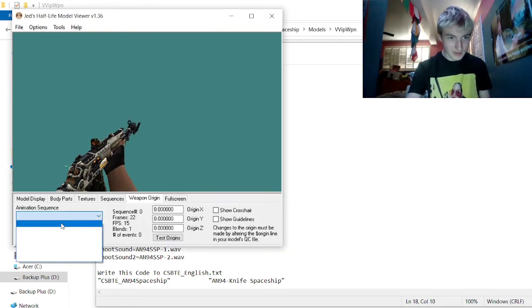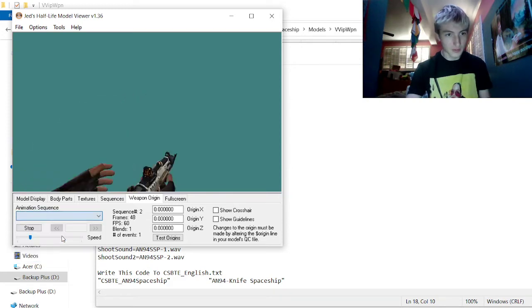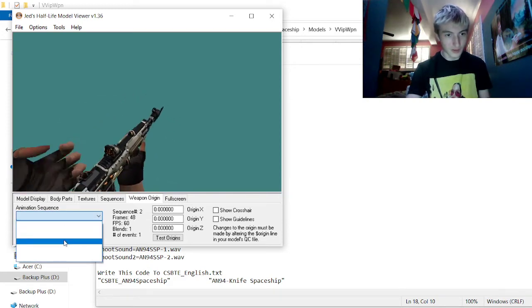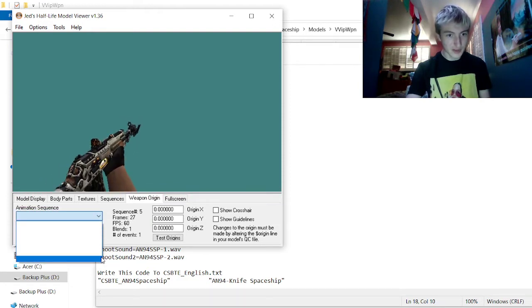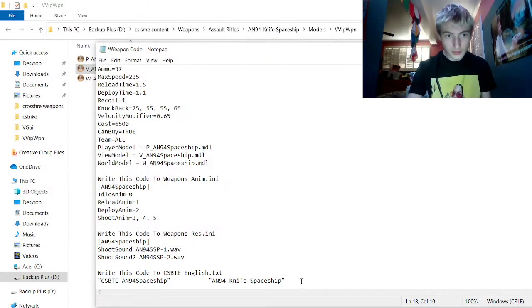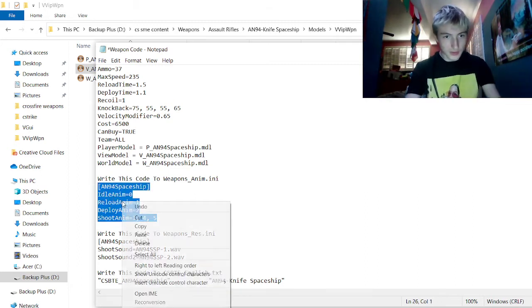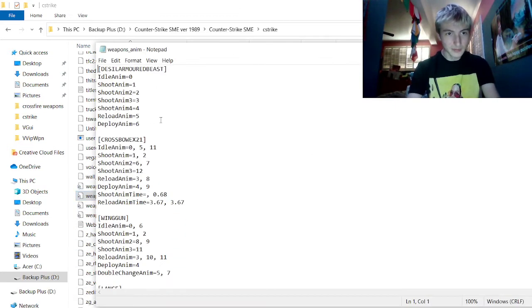So the 0 sequence is the idle, 1 is reload, 2 is draw, 3, 4, and 5 are shoot, and the 6th one is the knife attack. So you shoot anim 3, 4, 5. So you're going to copy all of this. You're going to go to weapons anim.